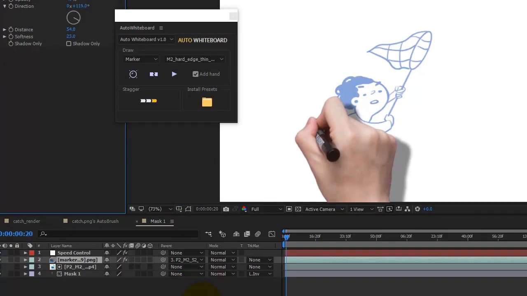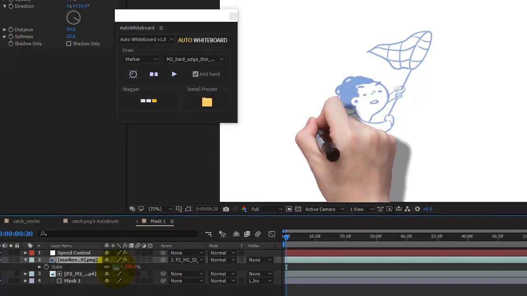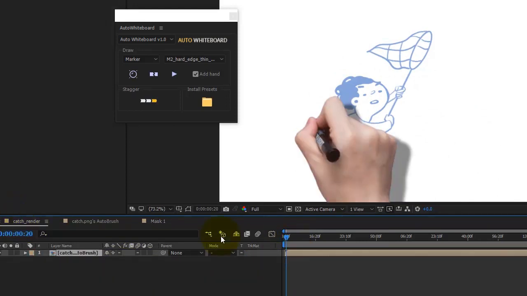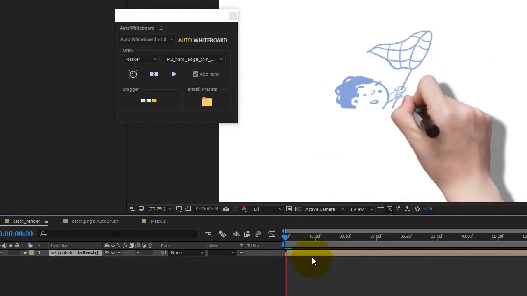The last thing you can change is the scale. You can hit S on the image sequence layer and drag the slider to get the hand scale up and down without changing the animation. Okay, let's go back to the parent composition and take a look at the final result.